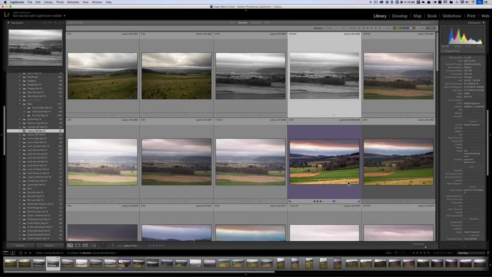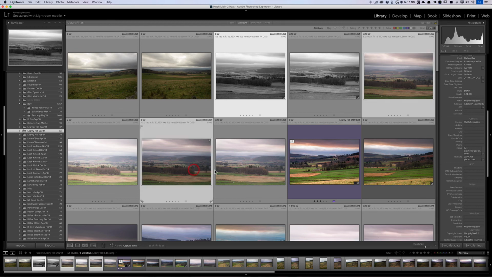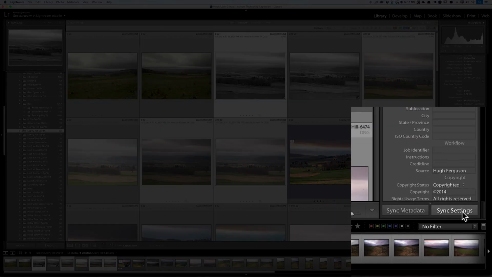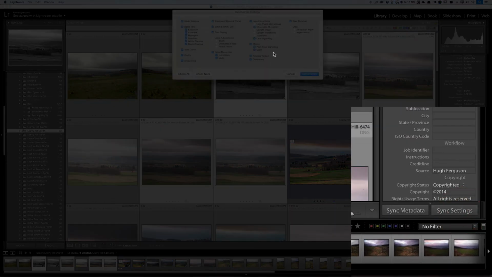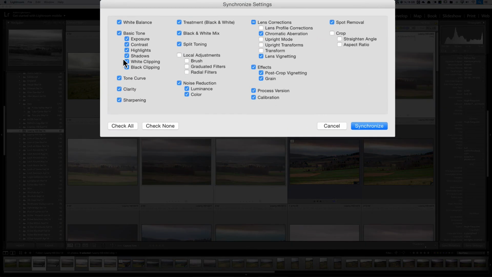So that's just doing it for the one, but say I wanted to copy this processing to a number of shots. So make sure you're selecting the one that you want to take as the master processing, and then maybe just select a couple more. And this time you don't have to go into develop module, you can come straight down here to the bottom right and sync settings. And you have all of these potential processing modes to copy over. You can check them all or check none.